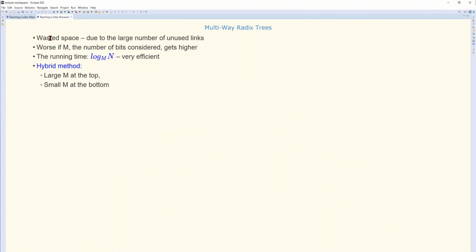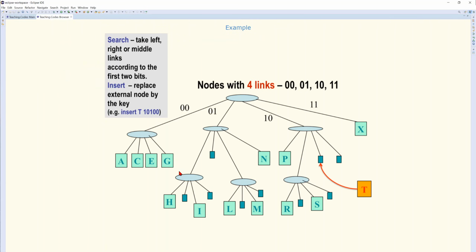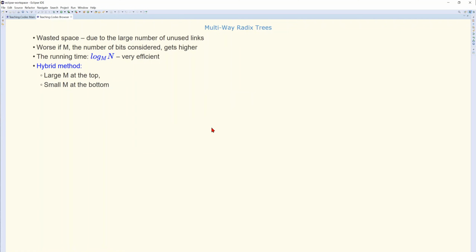However, as we said, there is too much wasted space because when you go back to this graph, you see that there may be, for example, null pointers. You have links there, but the links are empty. They just have null value in it. So there will be a lot of unused links, null links. So there's too much wasted space. And this waste gets worse if M gets larger.